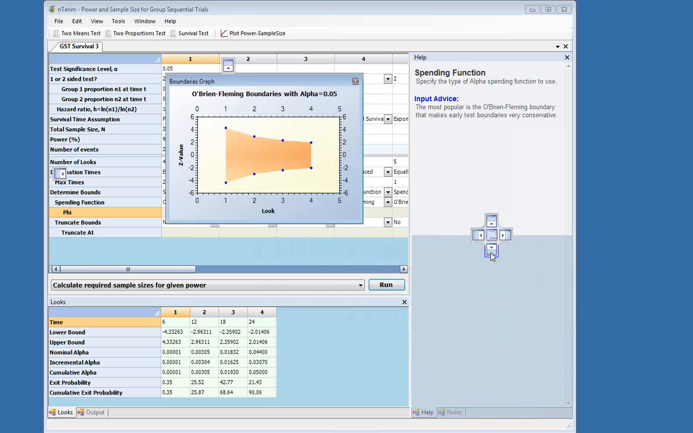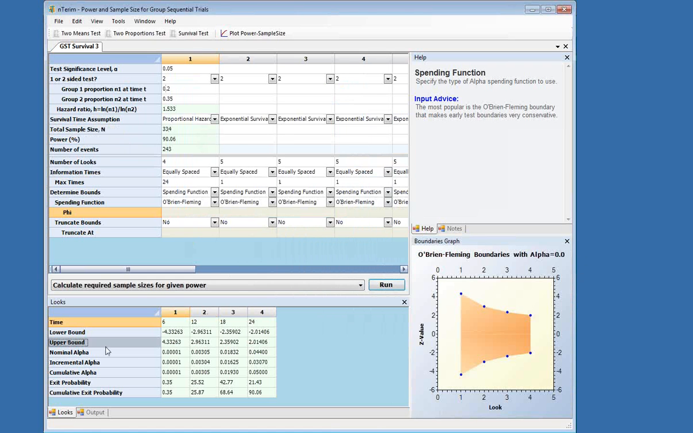You can see how our alpha is spent over time here. You can snap this back in here, down here. You can also see how nTerm fills out the looks here, so you can see how our alpha is actually spent over time, so the incremental accumulates to 5%. You also see how our power accumulates over time. So again, like before, once we have done that, the next step is to do a sensitivity analysis.